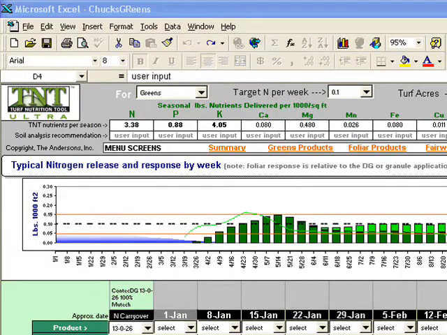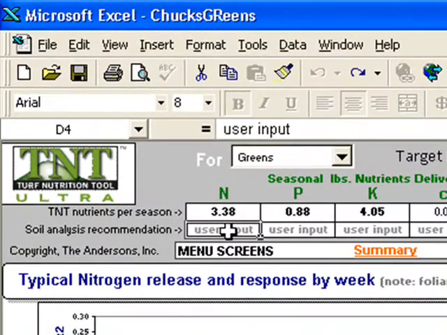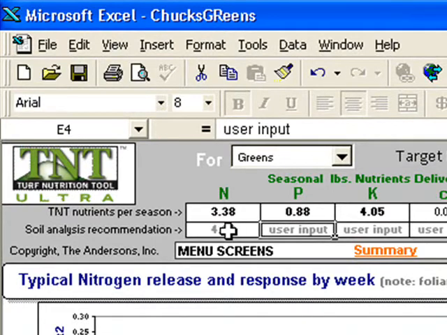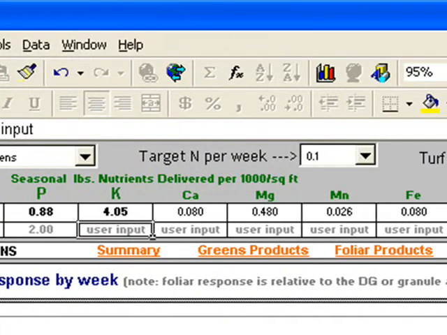Another new feature of the TNT for 2010, the TNT Ultra, is this ability to put in your own soil analysis recommendations. And to do this, you simply select the first cell, type in the number, and hit your tab key, and you can tab right through, adding your soil analysis recommendation. And this is merely a reference. As you build your TNT program, you can reference what your program or your model is delivering compared to what your soil analysis recommendation is.